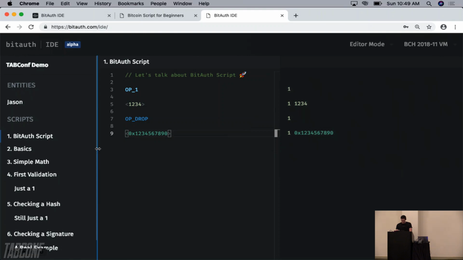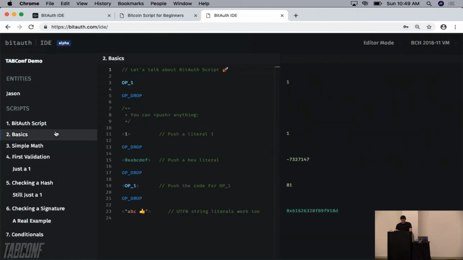I'll go ahead and flip now to one that I've written a little bit more so you can see what's going on. In this example, we have op1, which pushes a 1, and then I've op-dropped the 1. Op-drop, I don't think I showed it before, but op-drop pops the top element from the stack and discards it. So you can hover over that and see that. Op1 pushes the script number 1 onto the stack. So this is a nice tool to see what's going on.